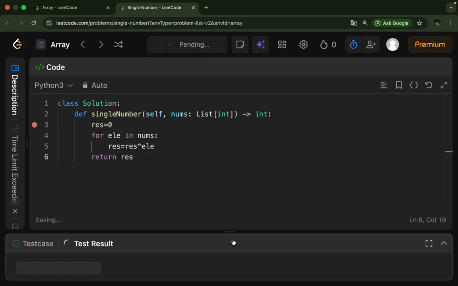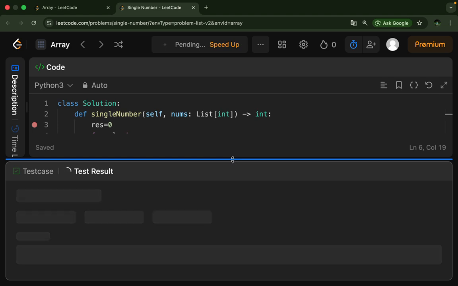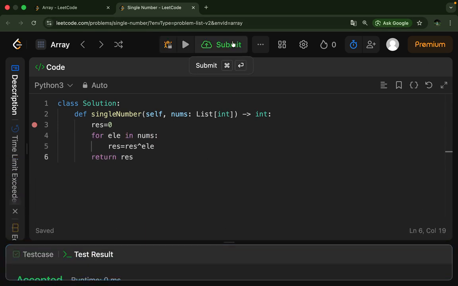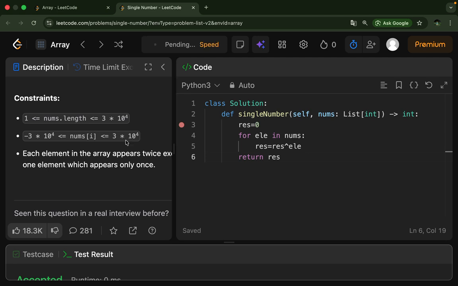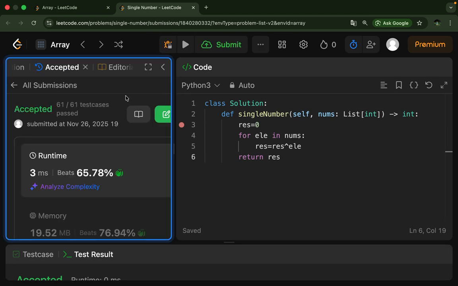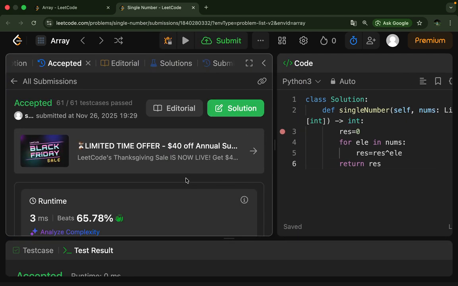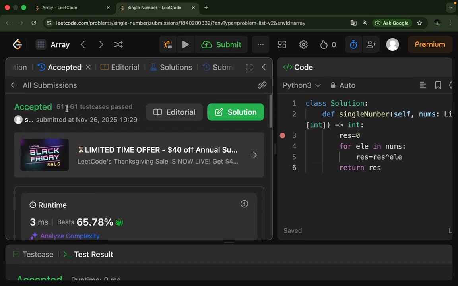Now let us check how much time it takes. As the best test case, it executed first. Next, let us submit. See, check now how much time it's taking. It's just 3 milliseconds. All test cases executed here.